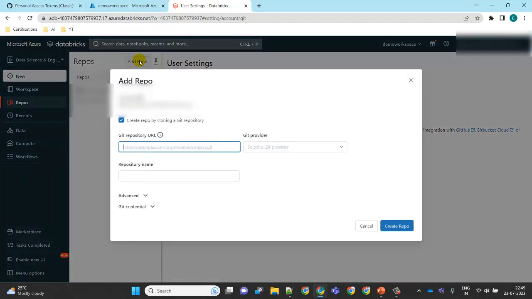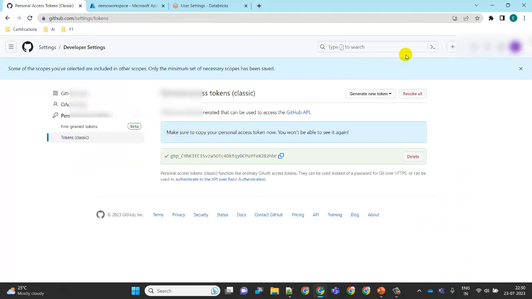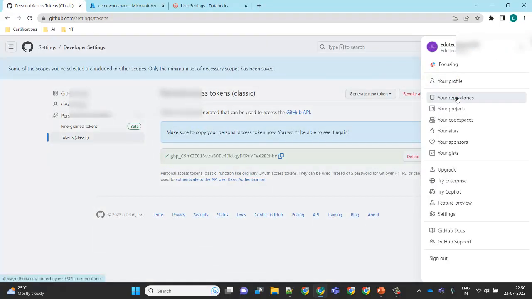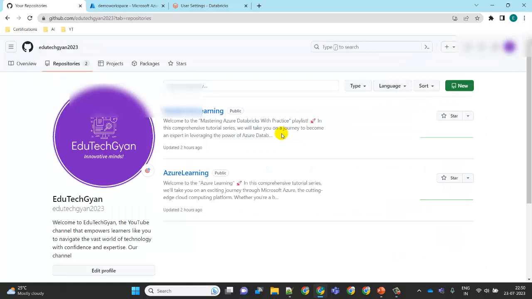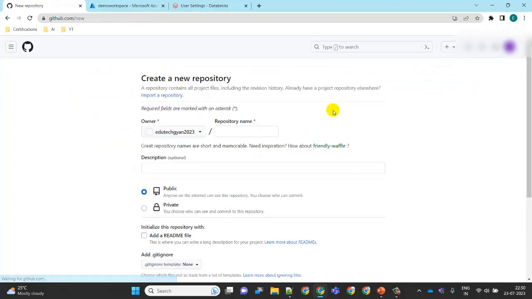add repository. Okay, so once you click here, what we need to do is provide the Git repository URL. So what is the Git repository URL? You need to pass a specific project repository URL. So again we go back to this page. Here we have a repository. You can see I already have an existing repository. If you want to create a new repository, just click on New.